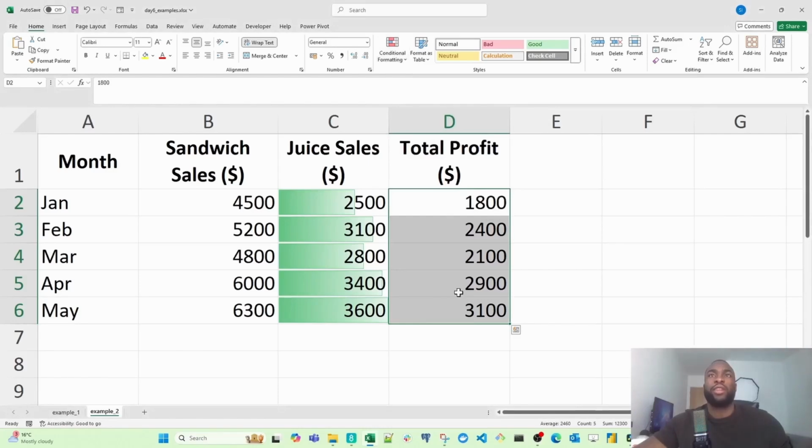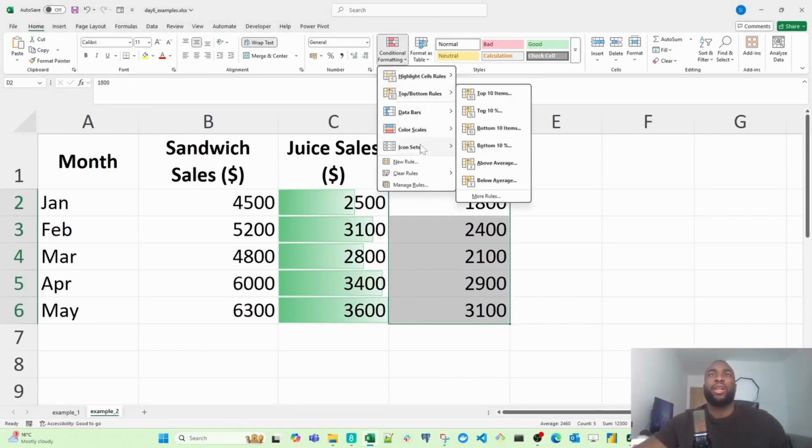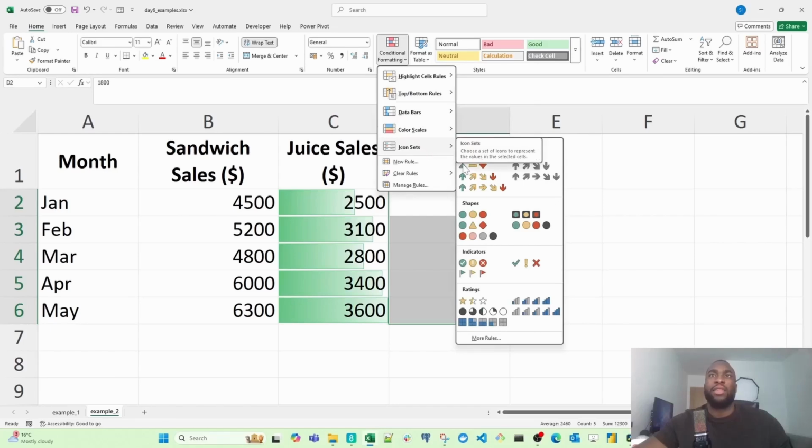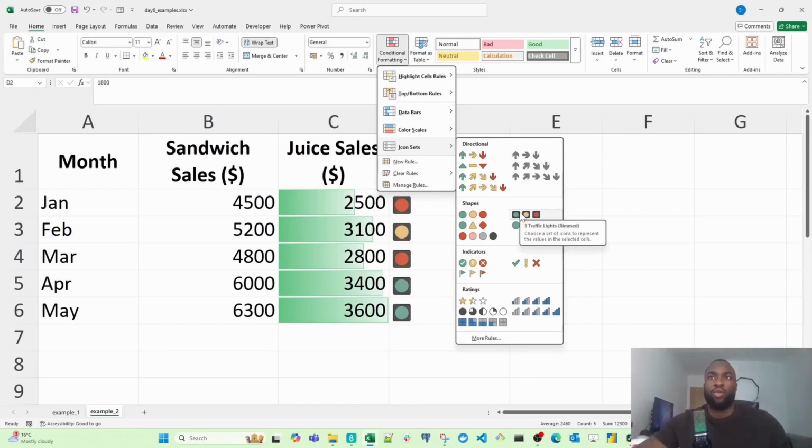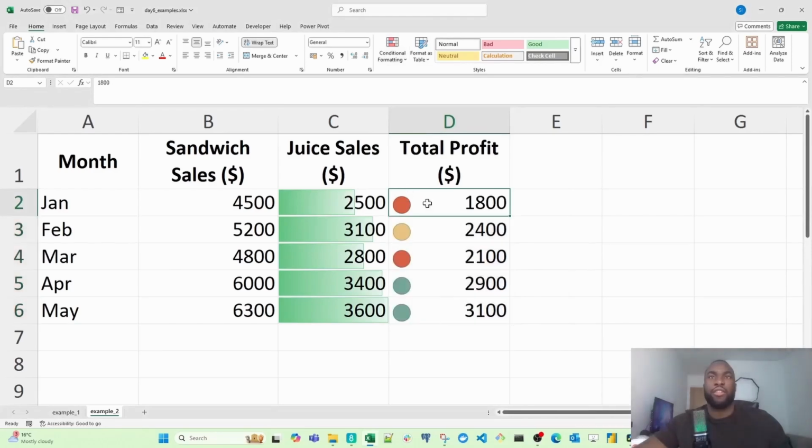So I've selected all the values in total profit, and then we're going to go to conditional formatting, and then icon sets. Under shapes, you can either select traffic lights unrimmed or traffic lights rimmed. I'm going to select 3 traffic lights unrimmed. And as you can see, you get different traffic lights towards the left of each of the cells in the profits column. And then finally, we're going to go for sandwich sales.